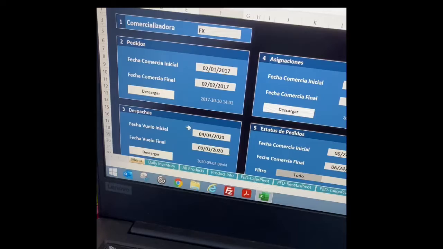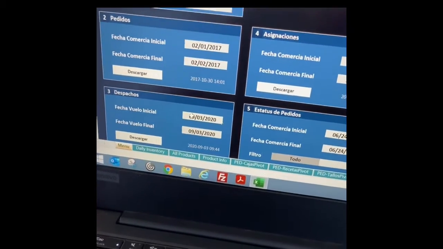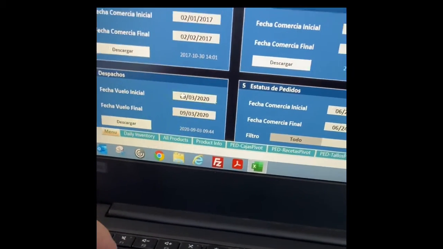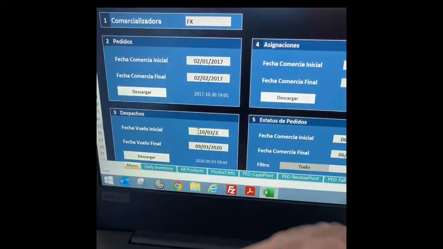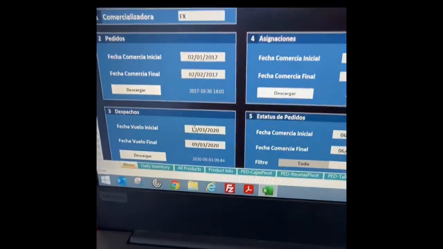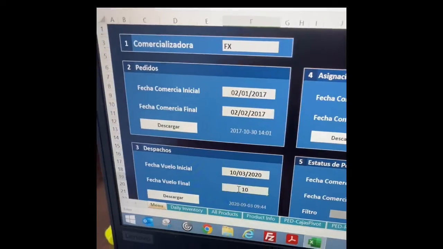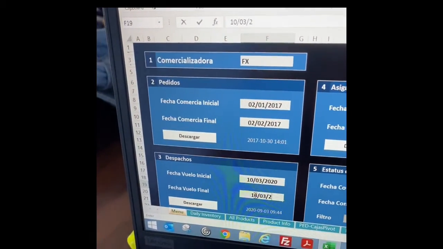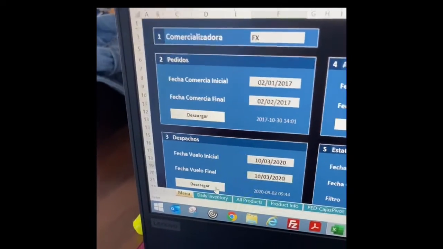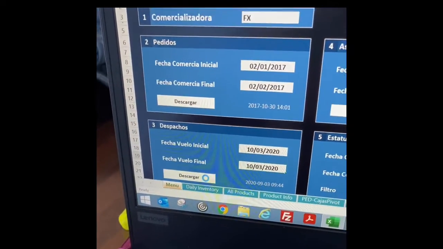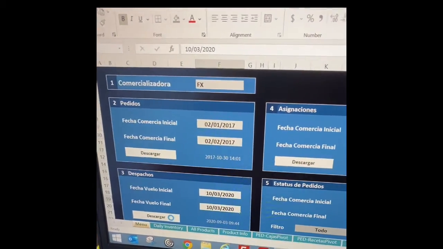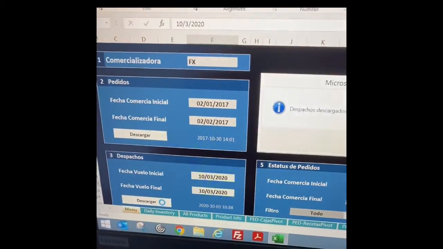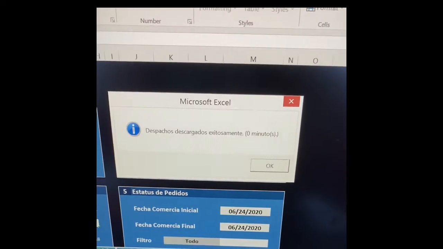And then in despachos, you want to change it to the date you're going to work on. So today I'm going to do 10/3/2020. Same thing, 10/3/2020. And then you press descargar. It should take about a minute or less to get this box right here.